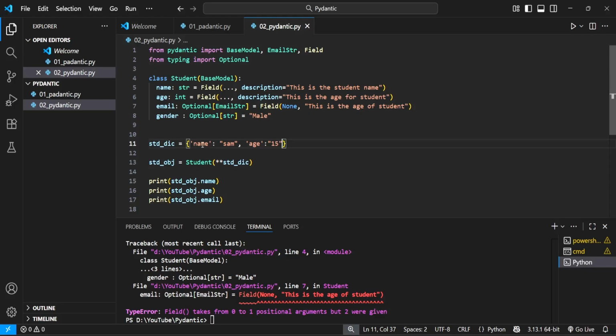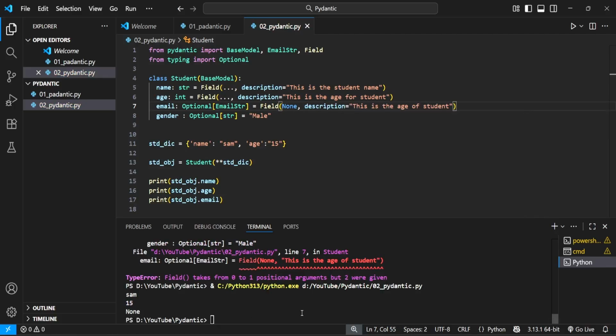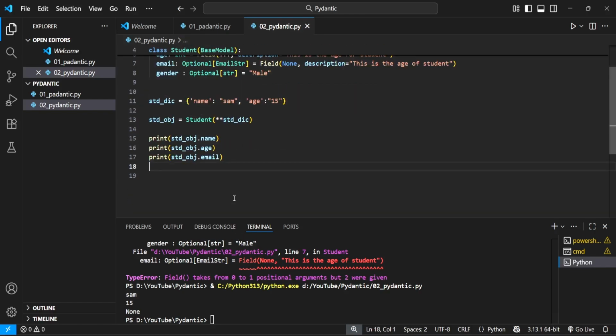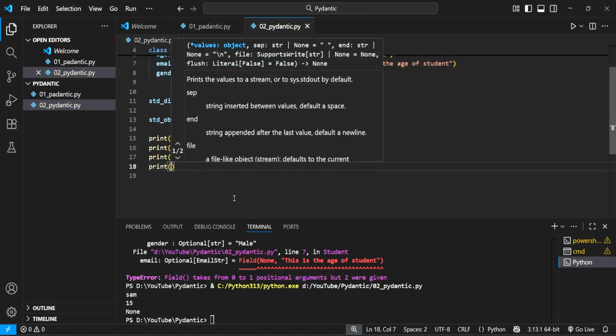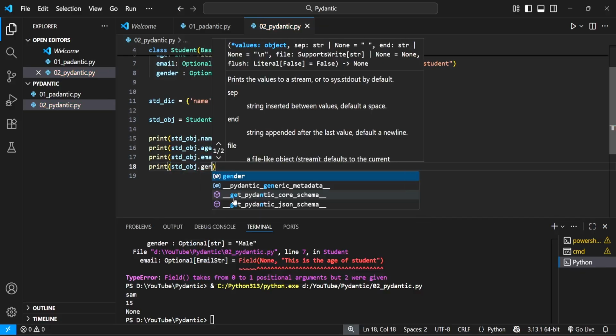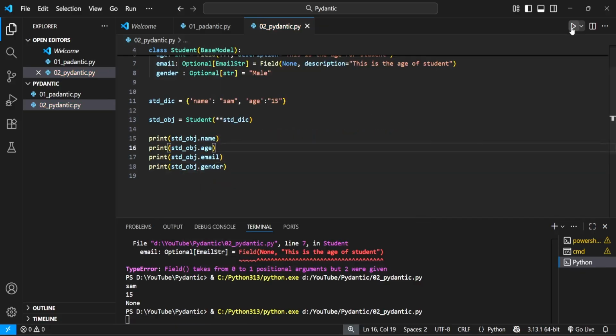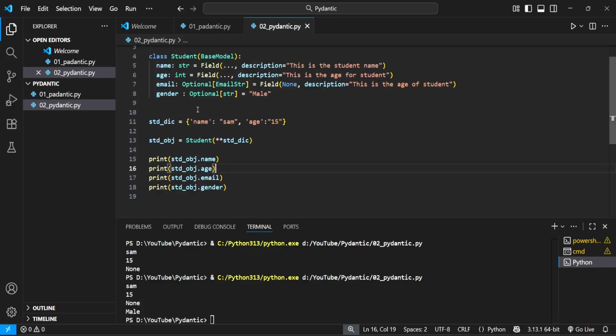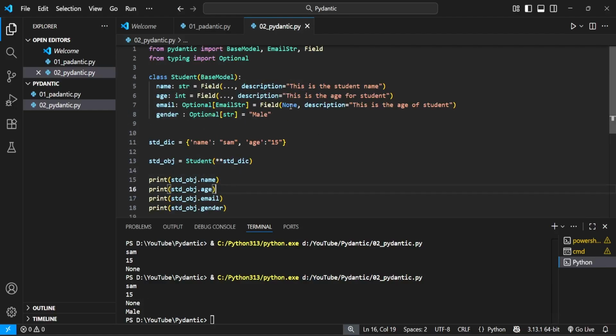let me check. Okay, let me write description. Yeah, it's now running. Okay, so let me print object dot gender. Okay, now let's run this code. Now see, email field is optional, but that is why it is printed as none, and gender also optional, but as we have initiated the default value as male, that is why it is printing as male.